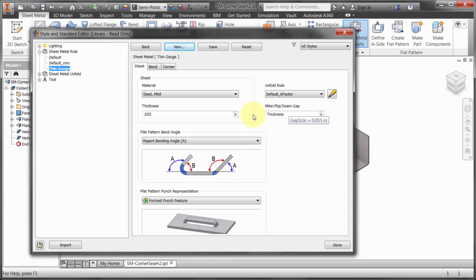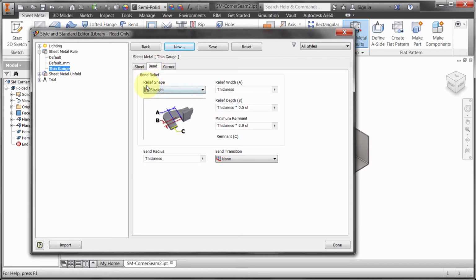Okay, that's fine. I'm going to go to my bend tab here, and this is where we can set our default relief shape. I'm going to set this to round, and I'm going to go times 2. So I'm going to make my relief width times 2, and the depth here I'm going to make the thickness. I'm just going to override this and change it so we can see something in the model. I'm going to set my minimum remnant here to be the thickness times 4, and I'll show you what minimum remnant does in a moment.